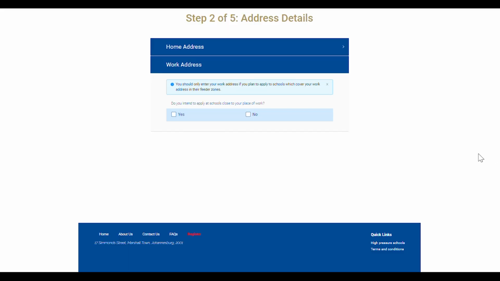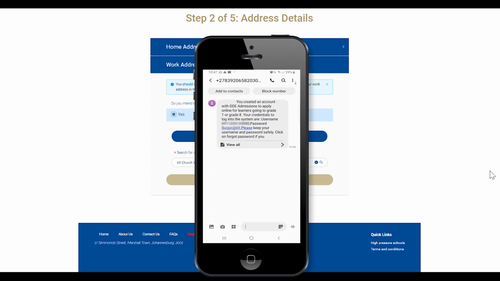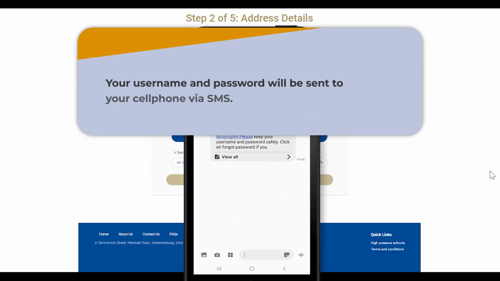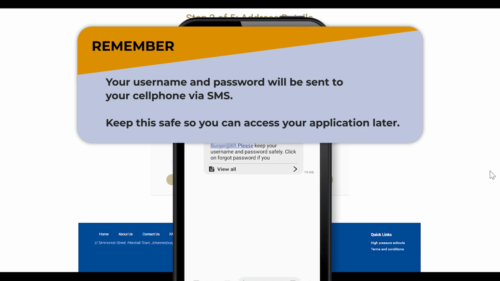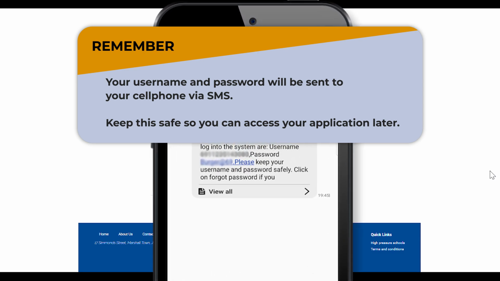The next page asks for the parent's work address. You only need to complete this section if you want to apply to a school close to your work address. Once done, click Submit to receive an SMS with your username and password. The username and password that you created when registering the parent details will be sent to your cell phone via SMS. This must be kept safely to access your application at a later time.